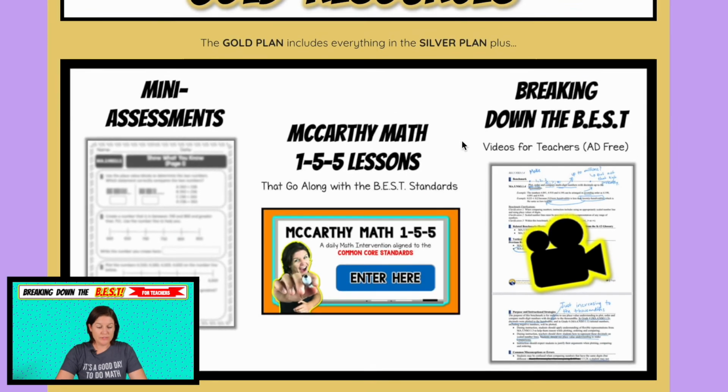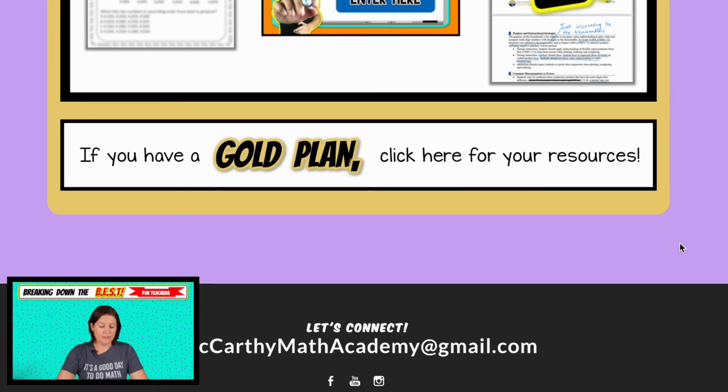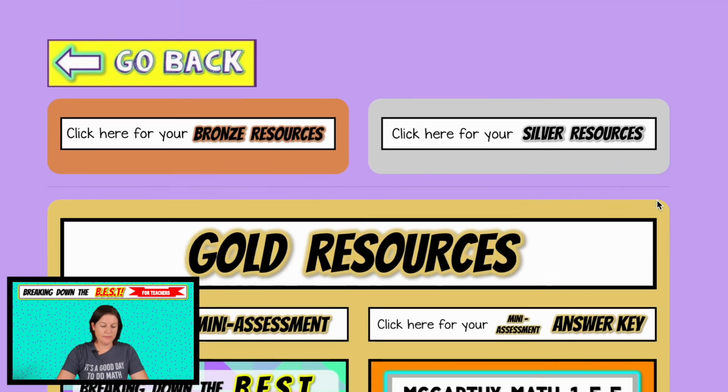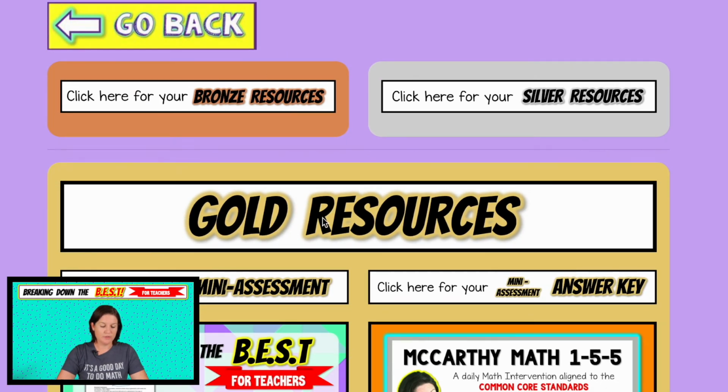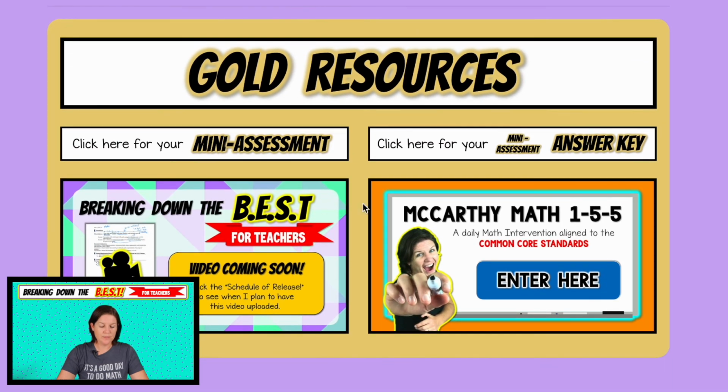And then for your gold resources, if you have the gold plan, click there. Just scroll down and click. You have the bronze, silver, and gold. The main highlights of the gold membership are that you have access to a mini assessment and McCarthy Math 155. You also get a little bit of a bonus perk by having this episode of Breaking Down the Best right here. It's ad-free, and it's right there with the standard and everything that you're already seeing, but these videos are also available on YouTube as well.